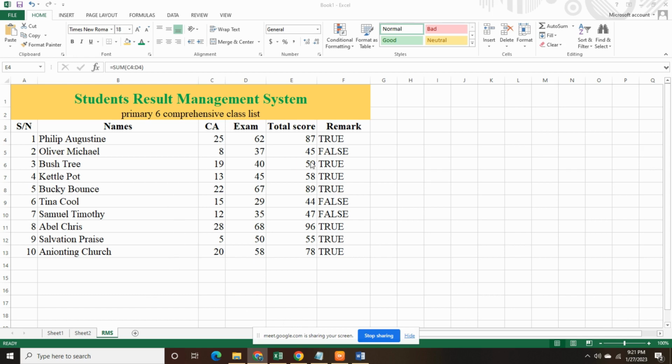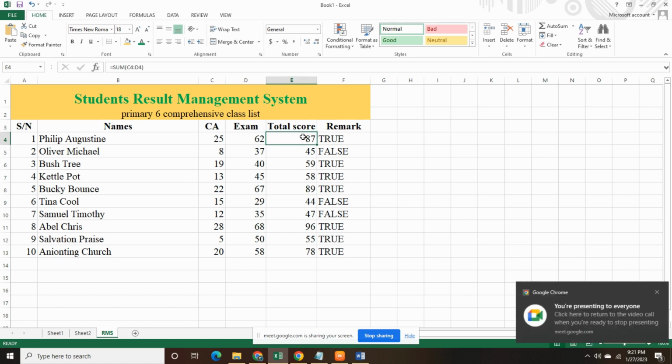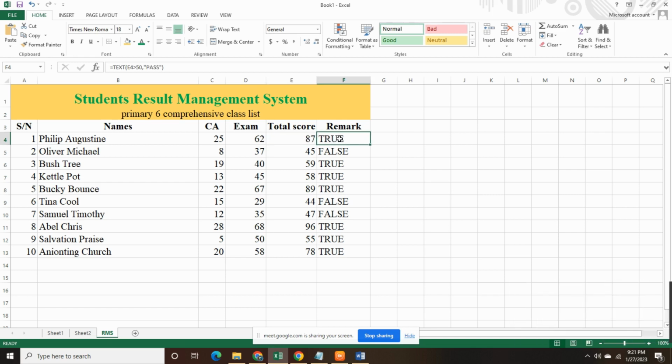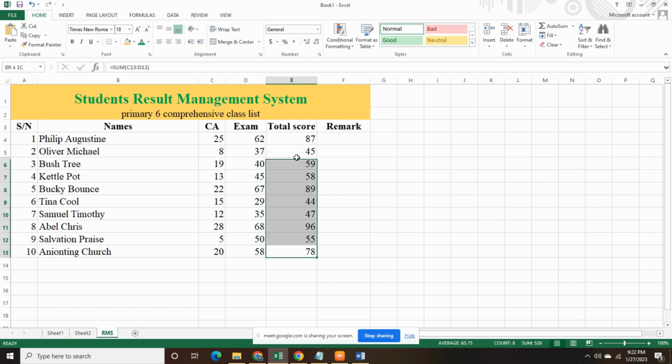All right. So if this condition is true, it says true here. If the condition is false, it says false, and so on and so forth. All right. So let me redo this particular one so you follow what I just did. I'm going to delete this. These are the scores of the students here. All I want is to get the remark whether they passed or failed based on their score.